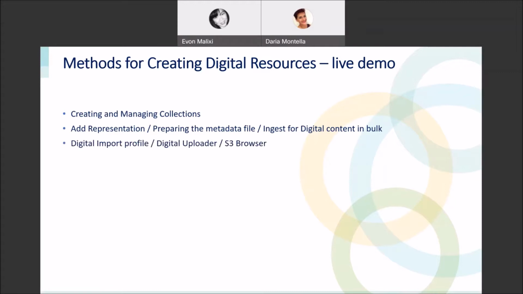And we're also going to do ingest for digital content in bulk by using the digital import profile and the digital uploader within Alma and also outside Alma. We're going to look at how we can use that. At the same time, we're going to have a peek at the S3 browser, so you will understand how the upload and the storage folder is actually represented outside Alma.